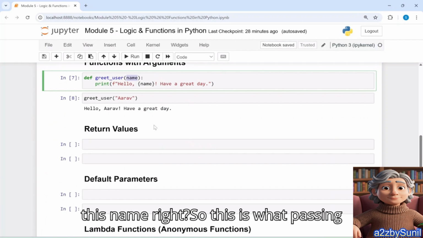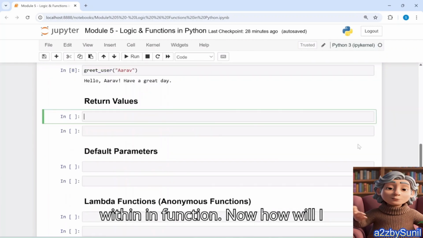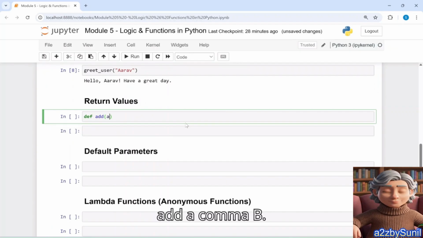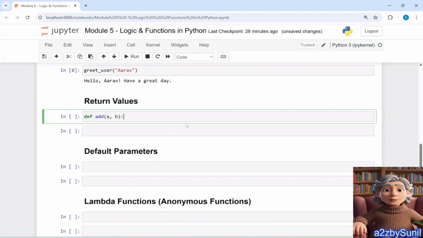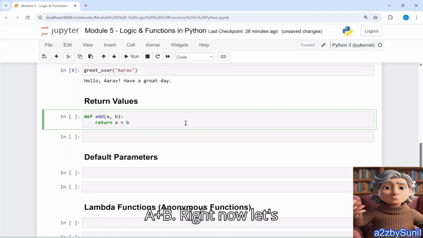So this is what passing a parameter or an argument within a function looks like. Now how will I have a return value? So def add(a, b), now let's return a plus b.